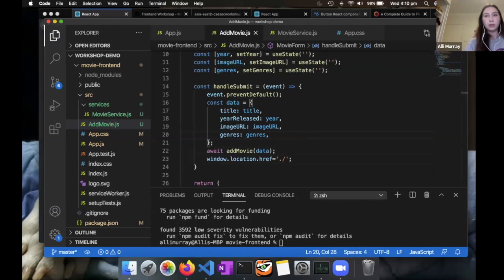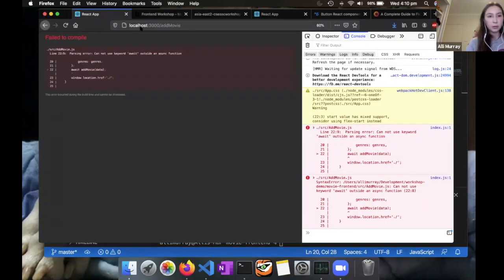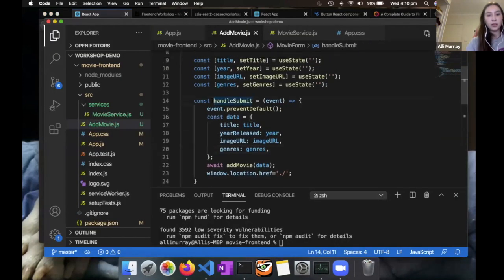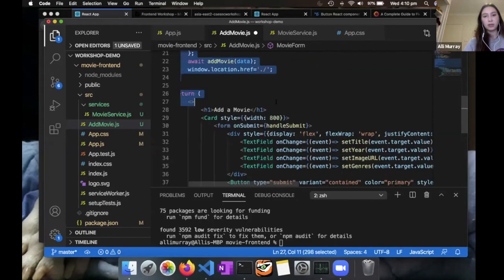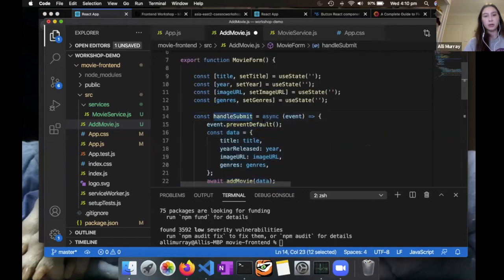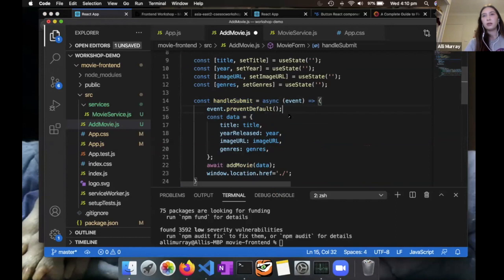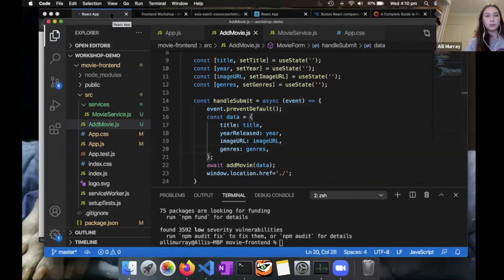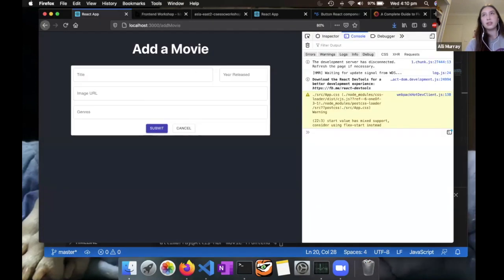Okay, so let's test out the form. We've got an await. Okay, so this is the error where I'm using await inside a non-async function. So let me just change this part here to async. So this is the function part. Oops. This is just a variable. Okay. Cool. All right. So let's see whether that works.